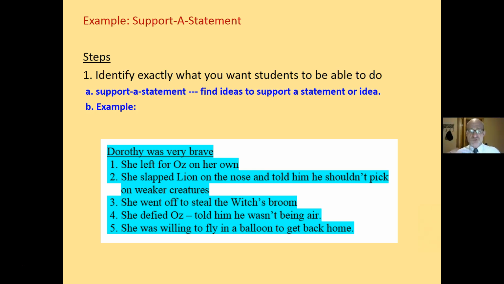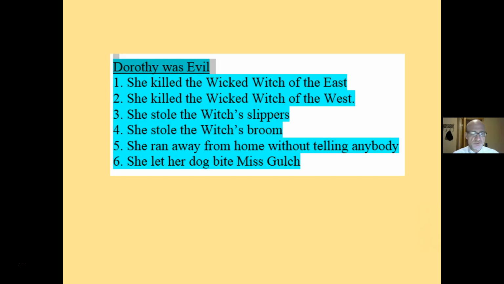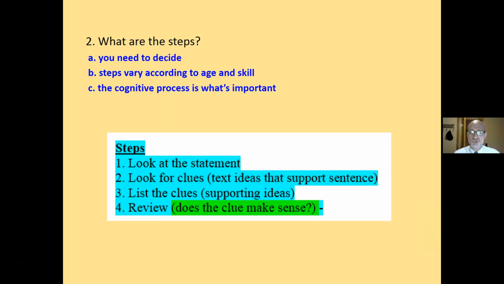Here's an example of support a statement. Identify exactly what you want students to be able to do. You want them to find ideas to support the statement. Here's an example. Dorothy was brave. They need to find examples. Or Dorothy was evil. Find examples in the movie or book to support that. That's what I want students to be able to do.